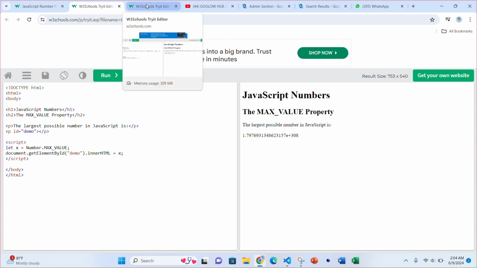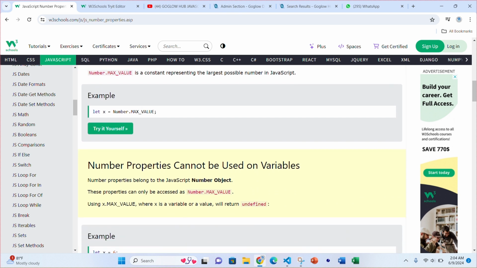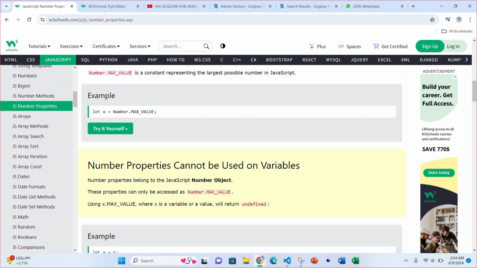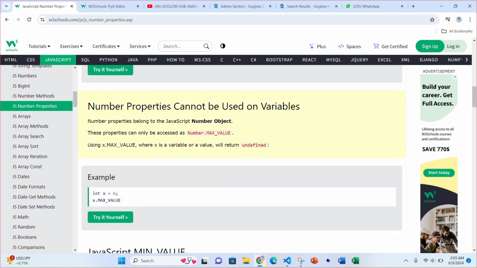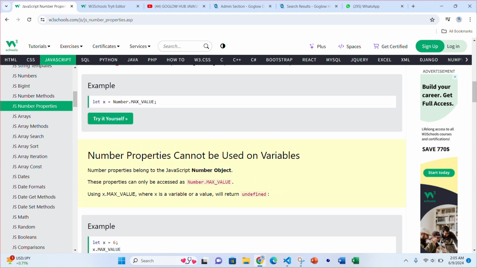Okay, so let's continue with our tutorial. Number properties cannot be used on variables. Number properties belong to the JavaScript Number object, and that's why we have the Number method. Methods can only work on objects. So these properties can only be accessed as Number.MAX_VALUE. You cannot just say x.MAX_VALUE. No, you have to say Number dot, you cannot just say MAX_VALUE. You have to call Number.